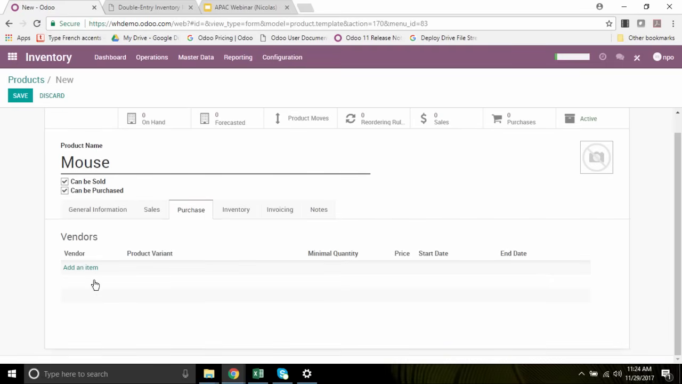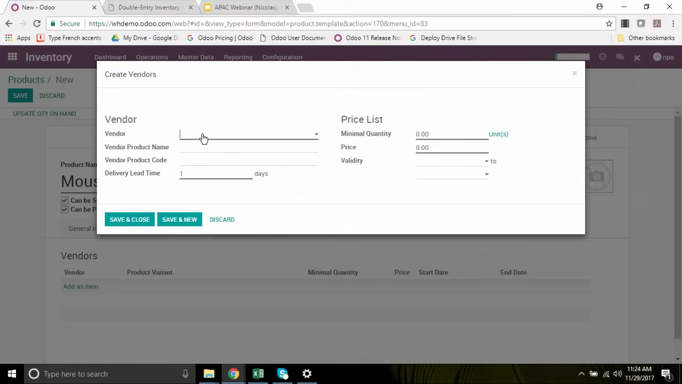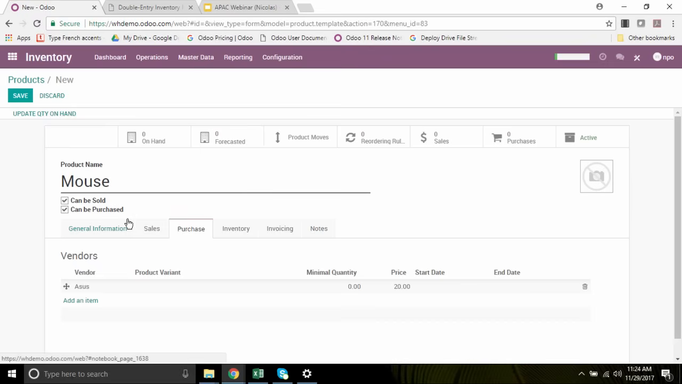In the vendors, you can select a vendor here and set the prices. So you can select different vendors, you can set different prices, you can set price per quantity range if you want to. You can set the lead time, etc. So let's say I set a price for this, it's $20, for example.